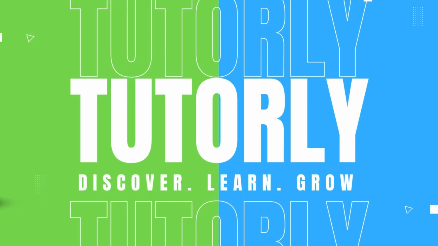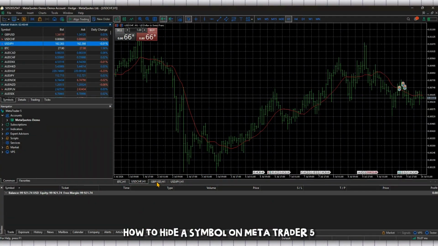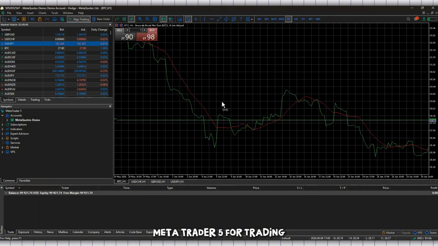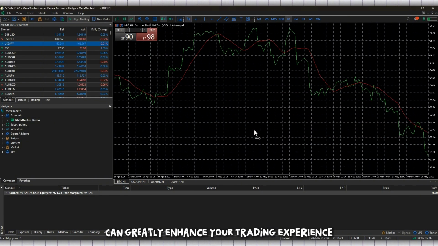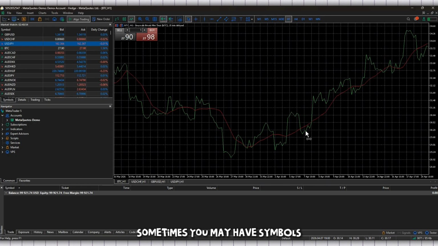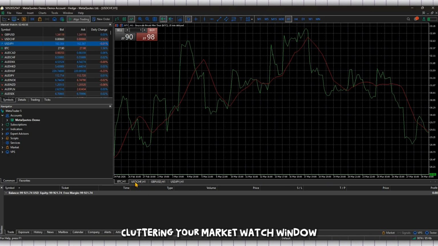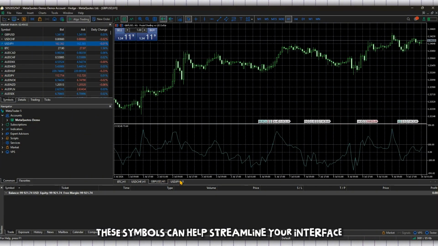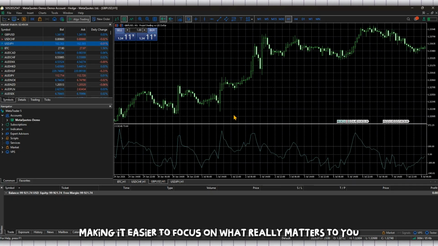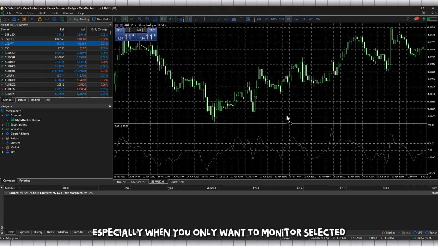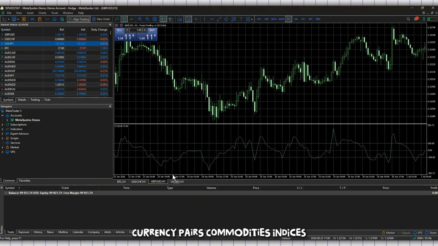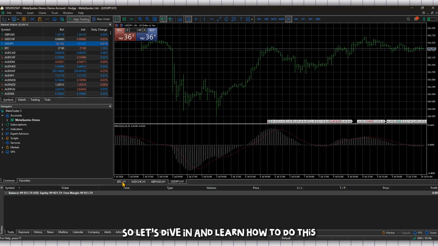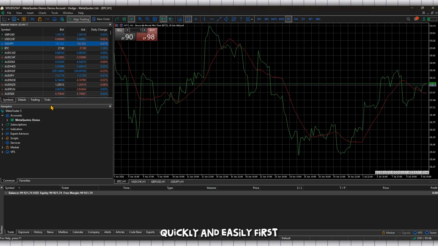So in today's video, I'm going to show you exactly how to hide a symbol on MetaTrader 5. If you're someone who frequently uses MetaTrader 5 for trading, managing your workspace efficiently can greatly enhance your trading experience. Sometimes, you may have symbols cluttering your MarketWatch window that you don't actively trade or need. Hiding these symbols can help streamline your interface, making it easier to focus on what really matters to you, especially when you only want to monitor selected currency pairs, commodities, indices, stocks, or crypto instruments. So, let's dive in and learn how to do this quickly and easily.